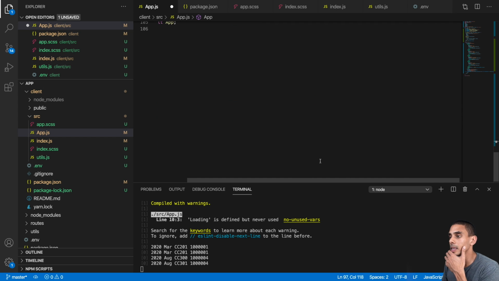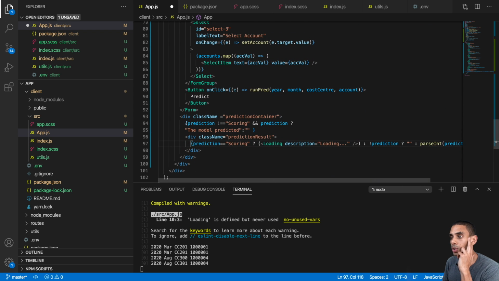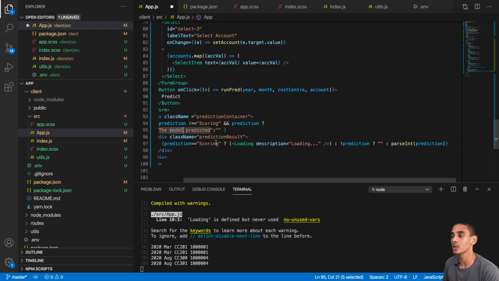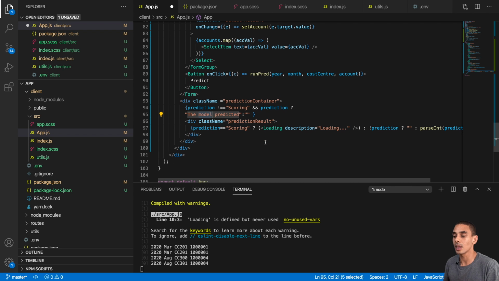Perfect, so let's quickly take a look at what we've got there. So we've gone and set up an initial ternary operator. So we're basically checking if we've got a prediction. If we do, then we're going to output the model predicted. And again, if we've got a prediction, we're also going to check whether or not it's scoring or a valid prediction. If we do, then we're going to display that prediction. If not, and we're scoring in real time, then we're actually going to be showing our loading box. So let's go on ahead and test that out.